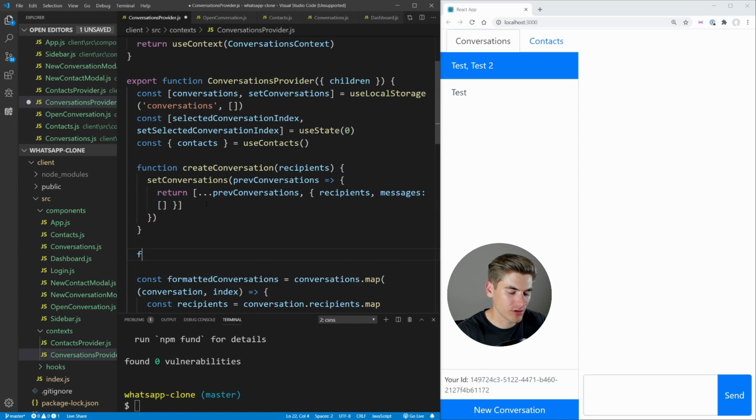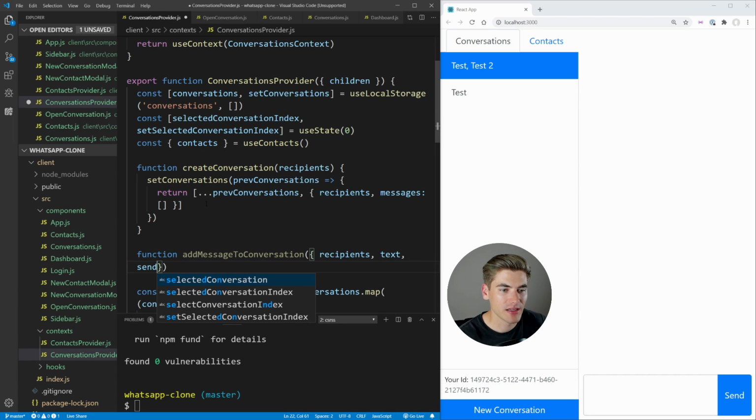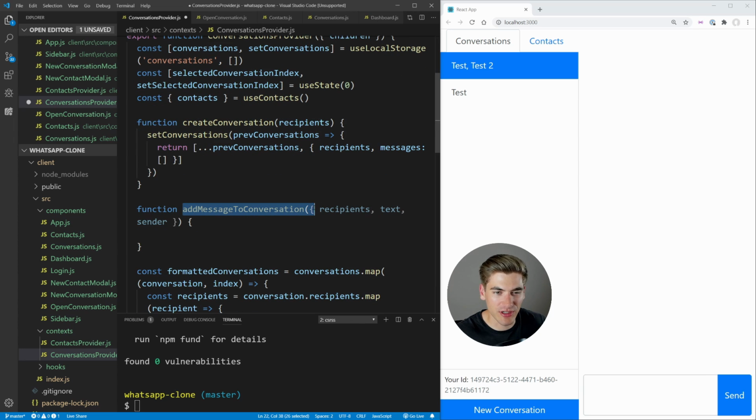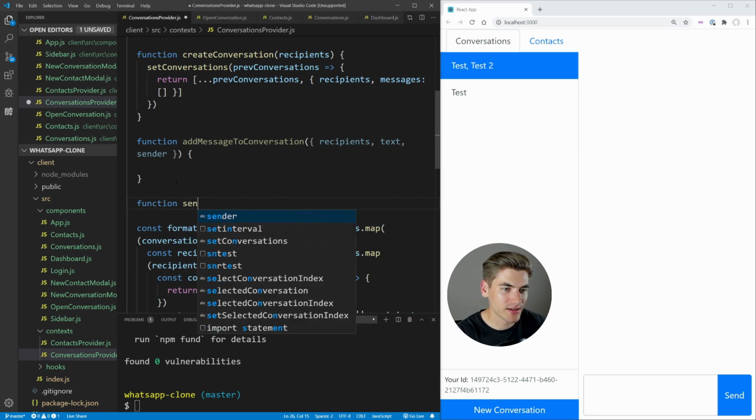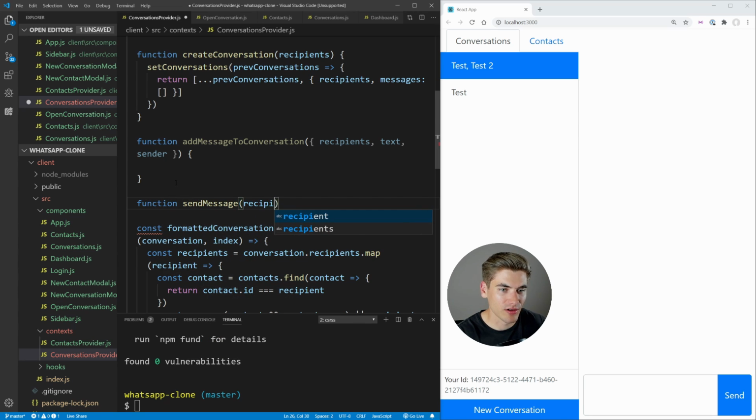Let's come in here and we're just going to create a function called add message to conversation. And this is going to take in a few different parameters. We're going to have our recipients, we're going to have our text, as well as the person that actually sent the message, the sender. And the reason we're creating this function here separate with all these different parameters is because this is actually going to be a message that gets called both from our server when someone sends us a message, as well as when we send a message to other people. So we need to make sure this is flexible enough to support taking messages from others, as well as taking our own messages.